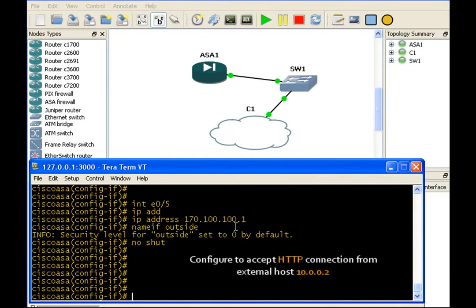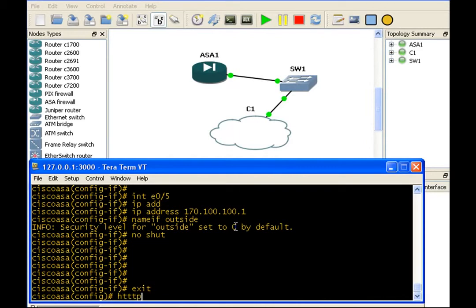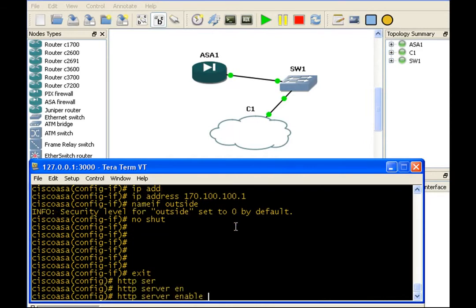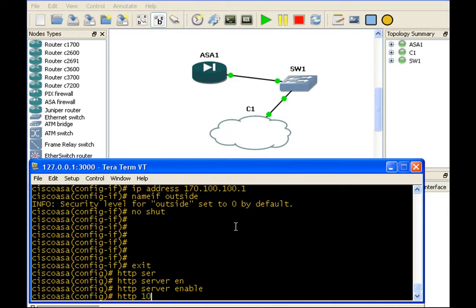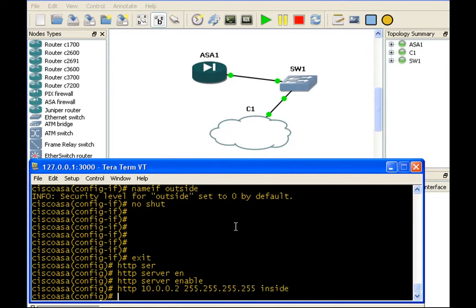Okay, so let's go ahead and set up this ASA to accept HTTP connections from an external host in order to download the ASDM. The first thing I'll do is type in HTTP server enable followed by HTTP and the host that is going to connect to the ASA, 10.0.0.2, followed by 255.255.255.255 for that single host, followed by inside. And now this ASA is ready to accept an HTTP session from its remote host. But first I am going to save these configurations here.